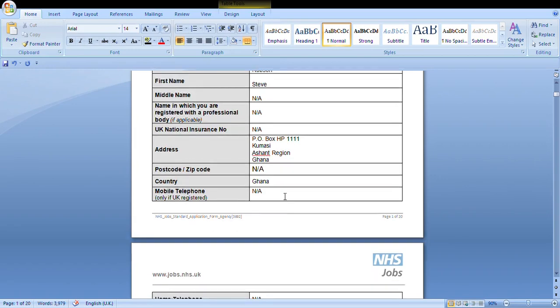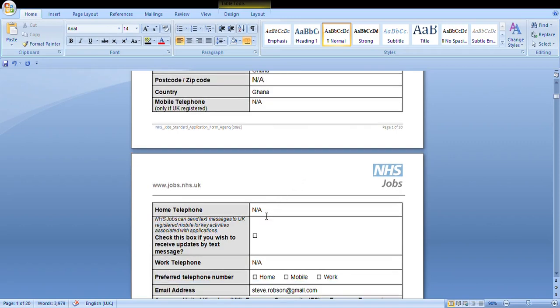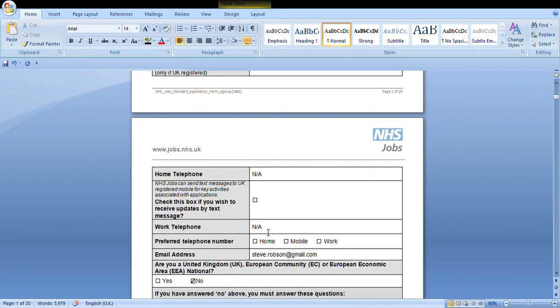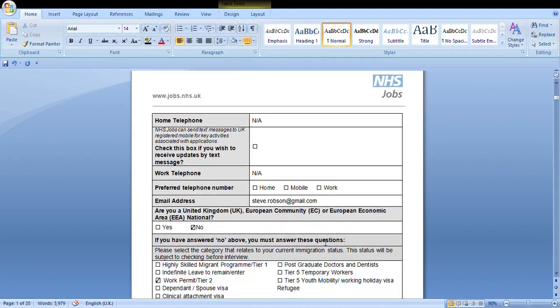Please, on the application form, try not to leave any blanks. Instead of leaving it as blank, put in N/A. Your telephone number, if you don't have one, put in N/A. Your work telephone number, if you don't have one, put in N/A. In the eventuality where you have none of these telephone numbers, you can leave this area blank, as it gives you the option to check all three, but as none applies to you, you'll leave that blank and put in your email address.